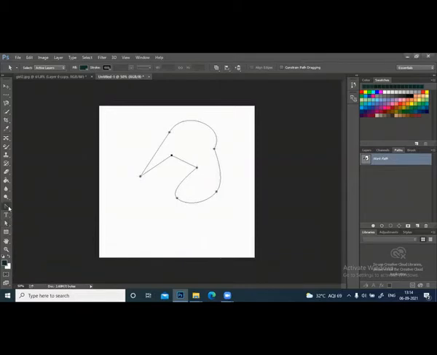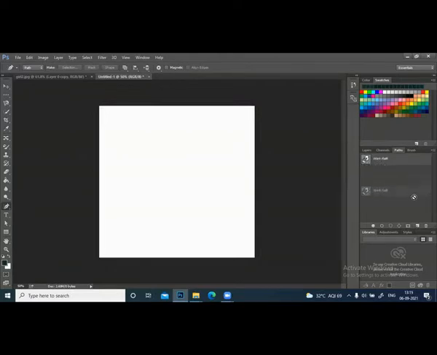In the pen tool, you can see the free form pen tool, by which you can just drag and select. This is free form. Okay. Now let us do an example. Escape, escape. I will delete this path.